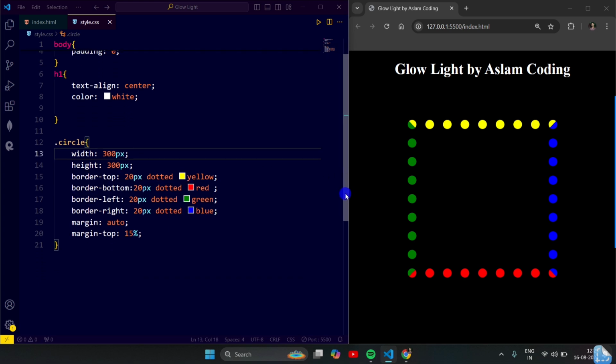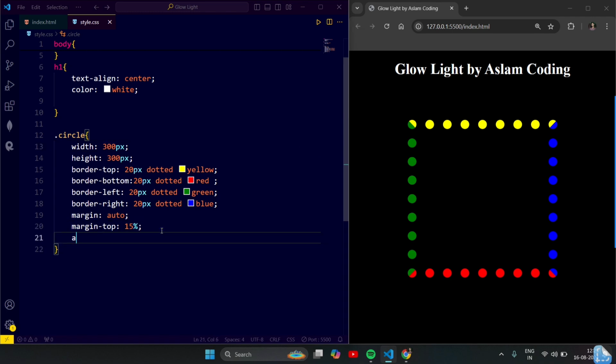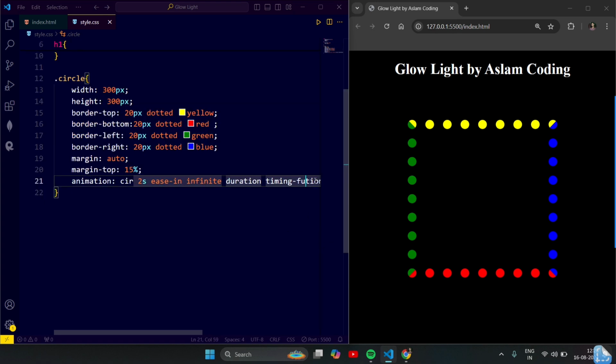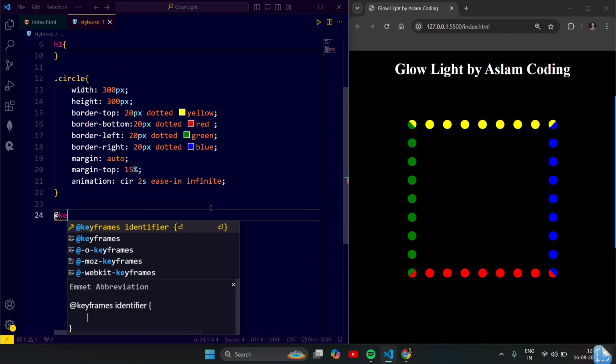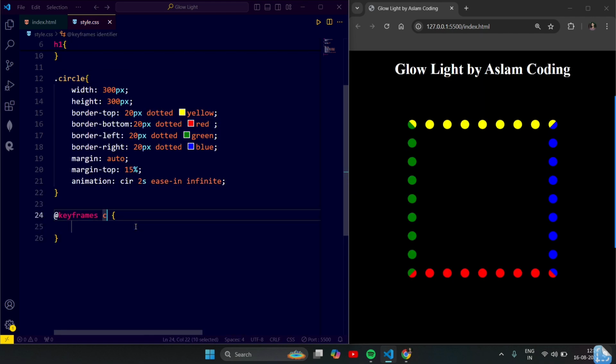Now for making the circle, we will have to give the border-radius of 50%. But before that, let us make the animation. The animation name is cir, and for the duration, we'll run this animation for 2 seconds, with the ease-in timing function, and the number of times is infinite, so this animation will run infinitely. Now we will make the keyframes cir, that is the identifier for the circle.